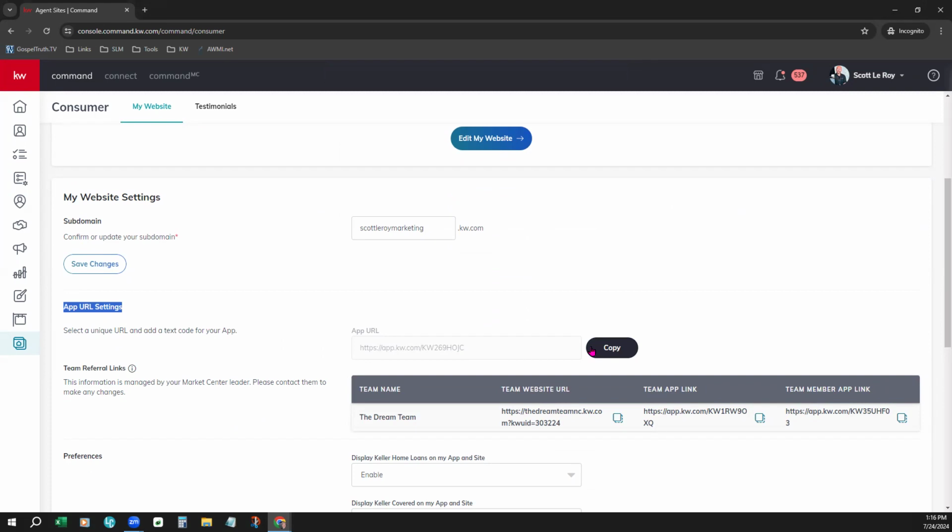And when they click that link, they will be able to, well, they're prompted to download the consumer mobile app right from their phone or mobile device. iPads and tablets typically work the same way. So it will open their app store for them, and they will see the option to download the KW app.